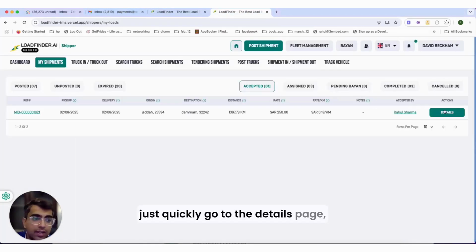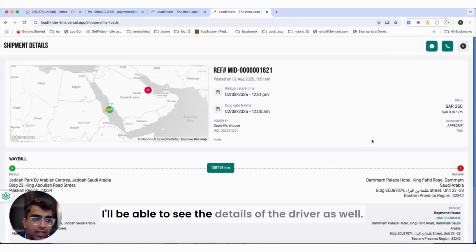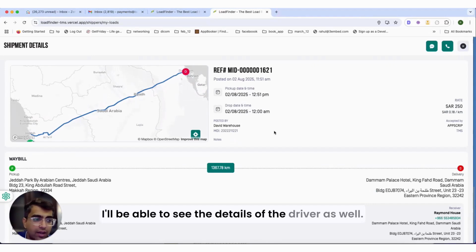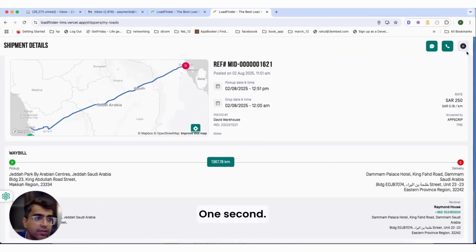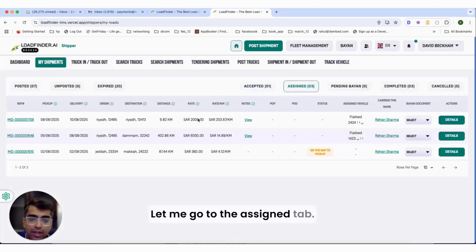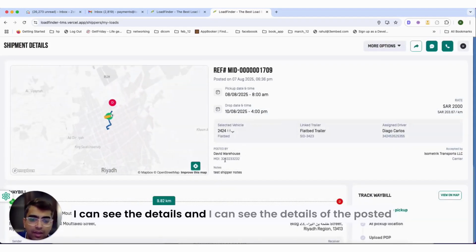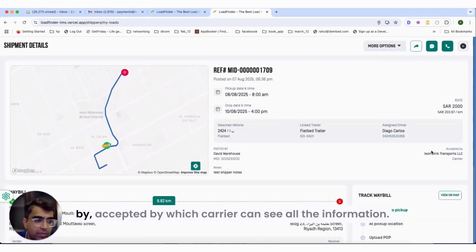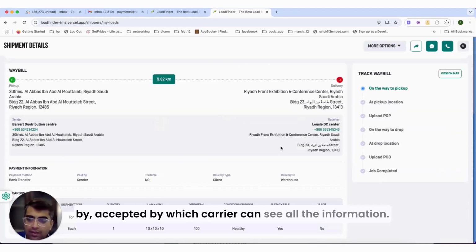I'll be able to see the details of the driver as well, right? This is the one. It is assigned. Let me go to the assigned tab. This is the one that we were working on. I can see the details, and I can see the details of the posted by, accepted by which carrier. I can see all the information, right?